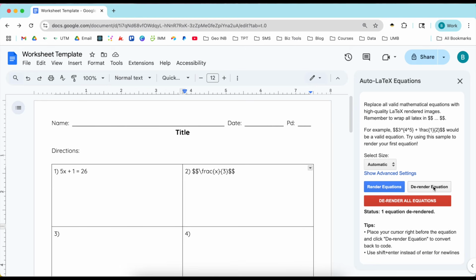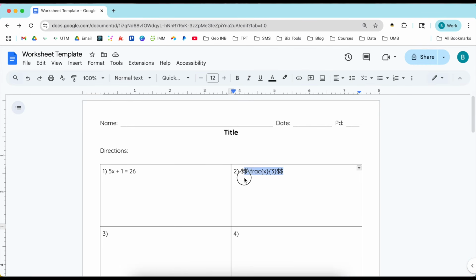Okay, so if you need to fix it, it looks like you have to put your cursor before the equation, then click de-render. This is all a little bit much. So again, personally, I'm going to be sticking with Microsoft Word and Microsoft PowerPoint for the things that I do, but that doesn't mean that Google Docs is bad.